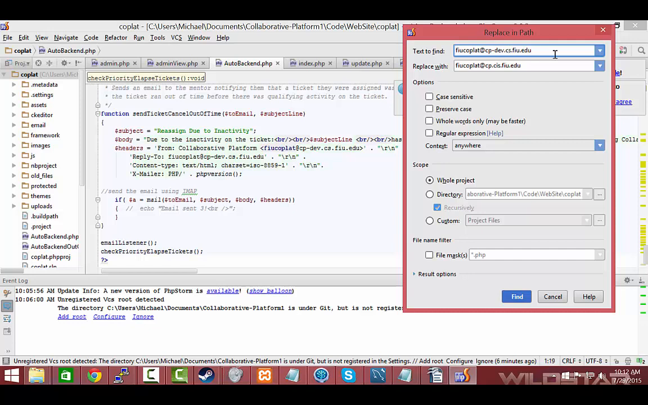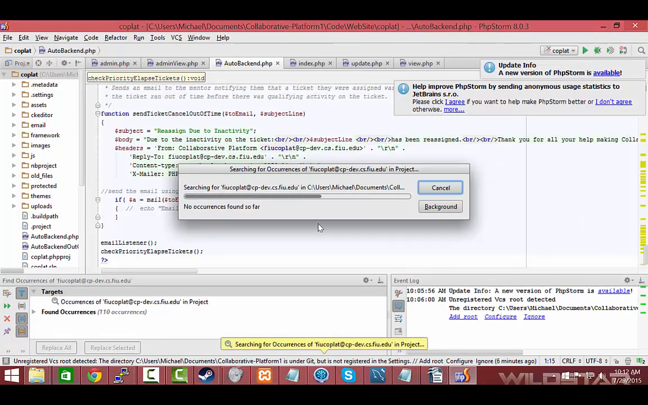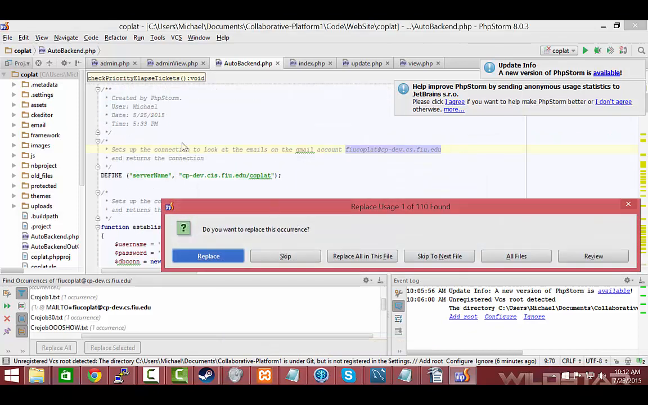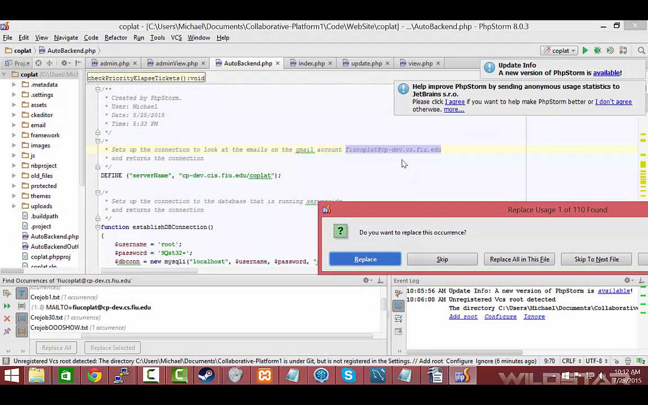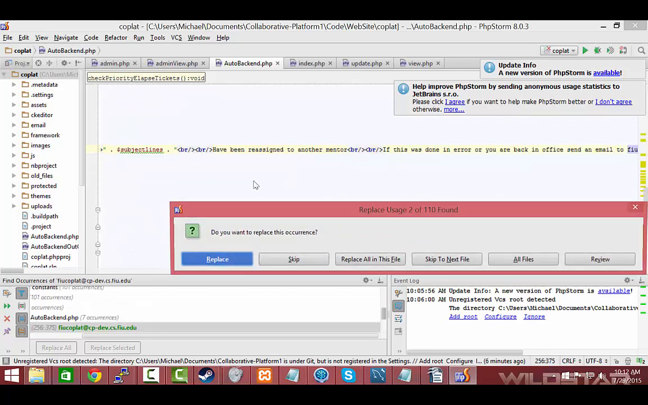You're looking for cpdev.cs.fiu.edu, and you want to replace it with, say, cp.cs.fiu.edu. Find. As you can see right here, you can replace that. Obviously, I'm not going to change it now because currently this is the working system. But you just go line by line, clicking replace, replace, replace, replace.